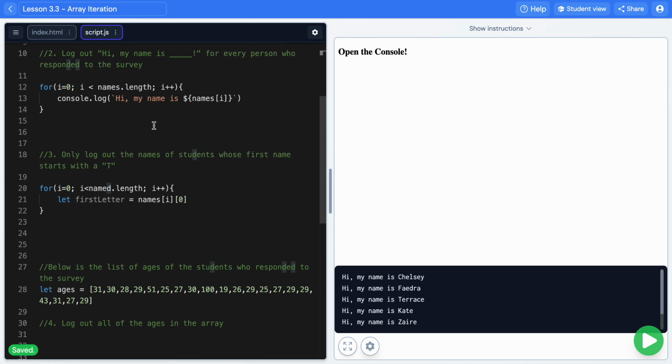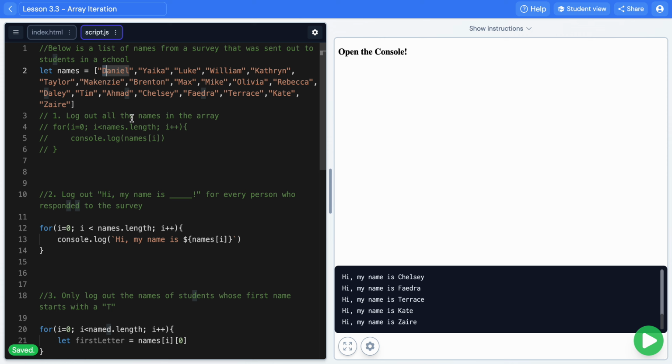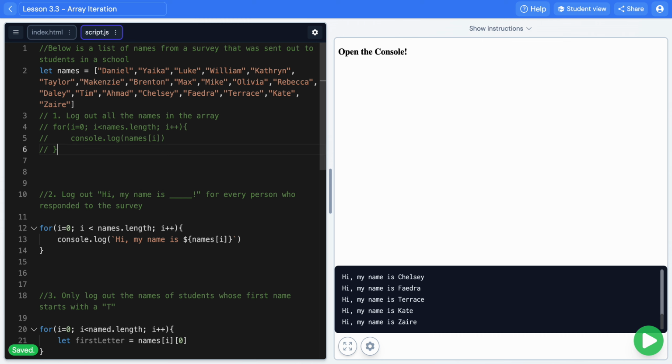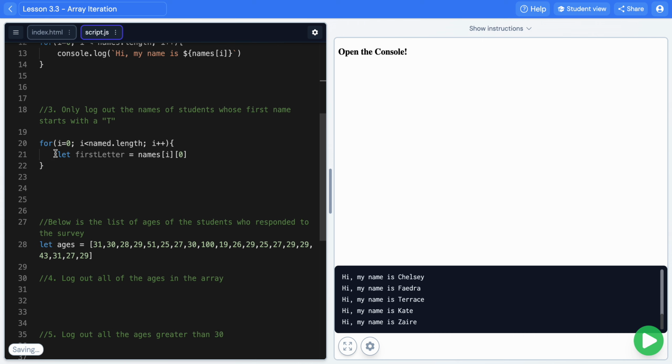Just so you know, strings are actually saved as arrays on the back end. So Daniel, if you were to look at it, actually looks like this on the back end: D, A, N, and so on, you get the point. So at position 0, it's D, right? That's what's going on here. So the first letter is names[i][0]. That is the first letter of that name.